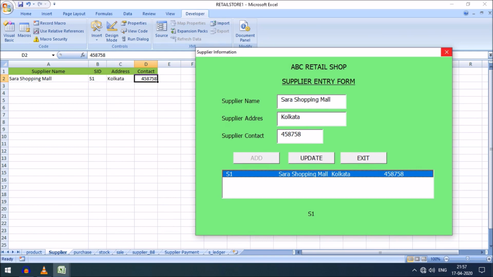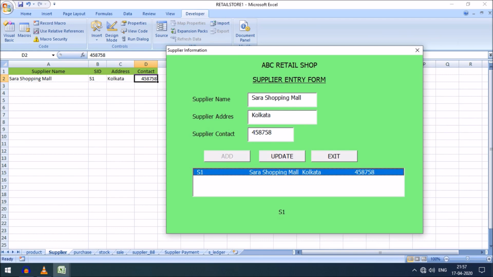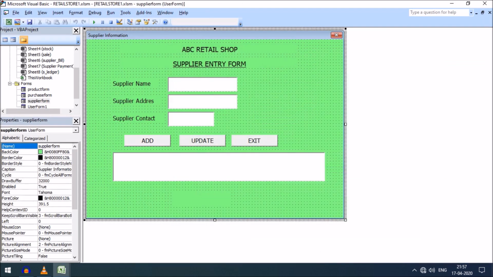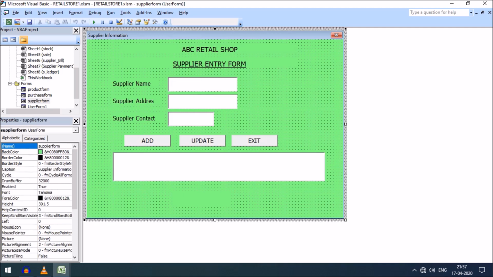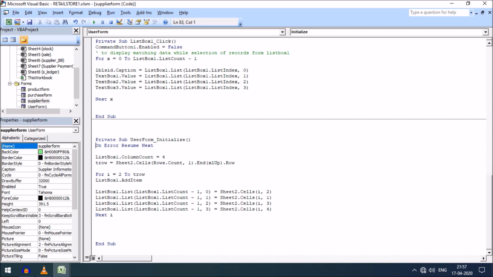So going back, you can see. Now friends, whenever the form is refreshed, the list box is taking the value from sheet 2, actually, this is the supplier sheet. So we need to go to the initialize section to view the code, to understand how list box 1 is adding the values from sheet 2, just going to the initialize section of the user form.